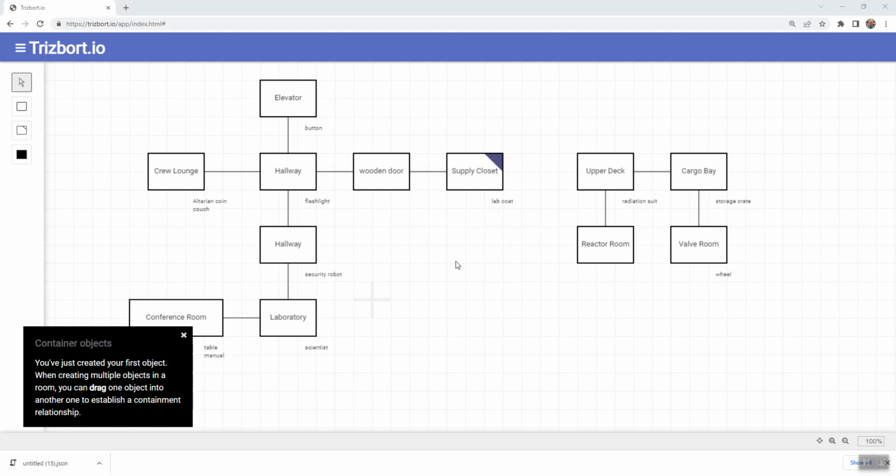All right, in this example, we are going to do the puzzle where you have to stand on something to be able to do something. So we're going to have a valve overhead, a valve that's controlled by a wheel. We have to turn the wheel, but in order to do that, we've got to be standing on a crate.